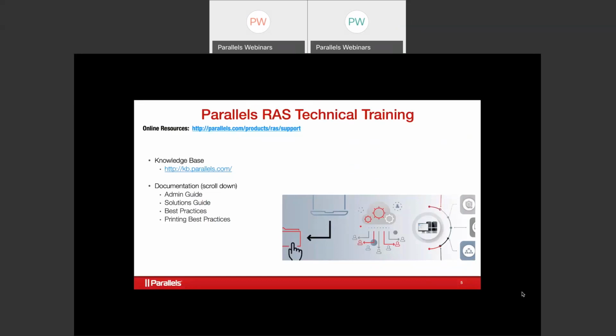So it's an online knowledge base that you can search to come up with topics and troubleshooting and all sorts of other stuff that you might find in a knowledge base for Parallels RAS. There's also links there to contact support. And then if you scroll all the way down to the bottom, there's a not so obvious little blue link that says technical documentation and resources. That's where all the documentation is for Parallels RAS. The admin guide, the solutions guide, best practices, printing best practices, some architecture references, all sorts of stuff are available there as well. So don't forget about those resources when you're looking for technical topics for Parallels.